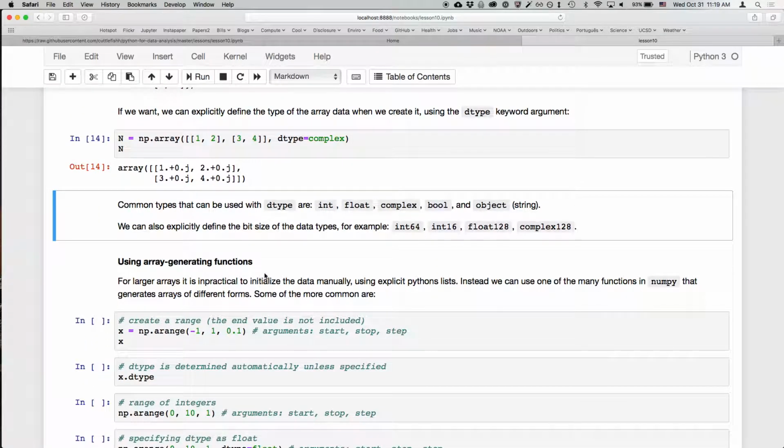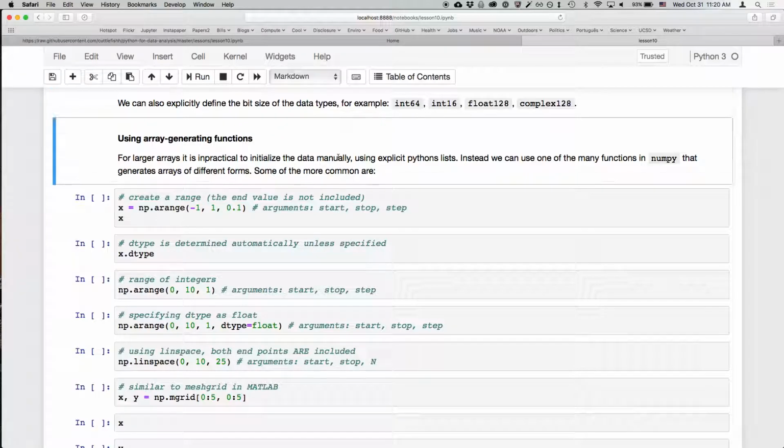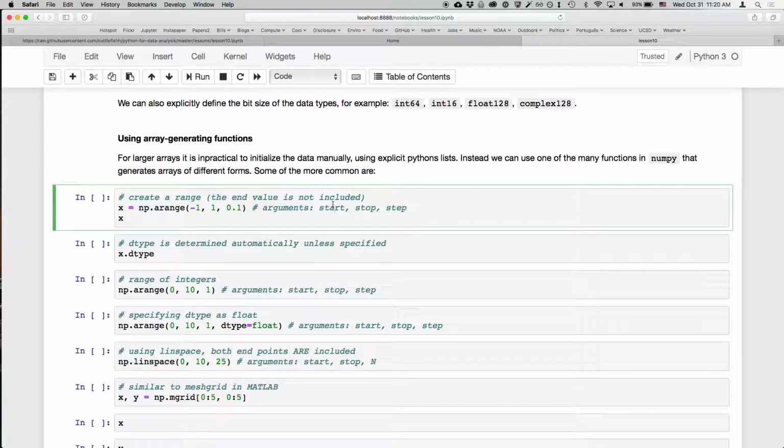So the kind of data types that we have available are integer, float, complex, bool, and object. There's others, but these are the main ones. Object is another word for string. So when you see object as a data type, that means it's a string. And you can specify bit sizes if you want to get really specific, but generally letting the program figure it out for you is fine. Okay, so now there's some array generating functions that are useful.